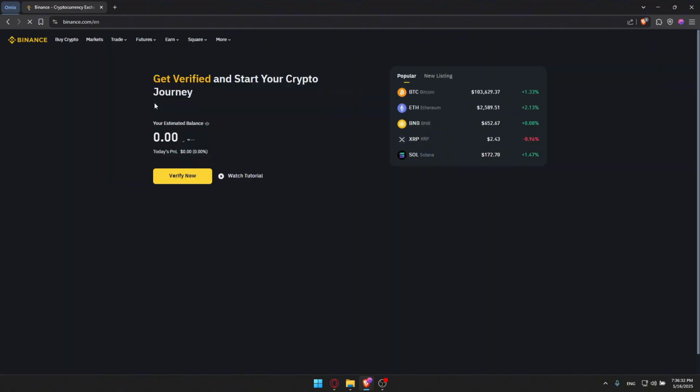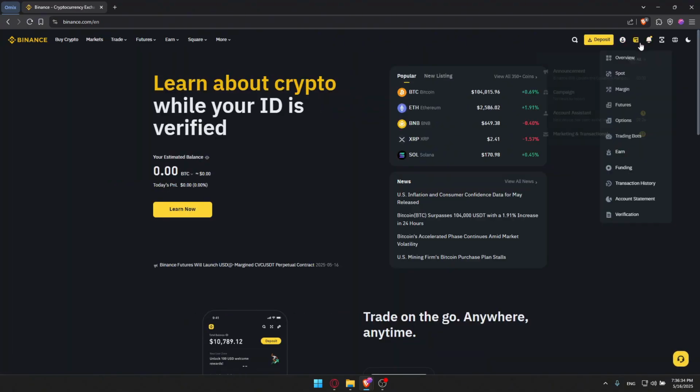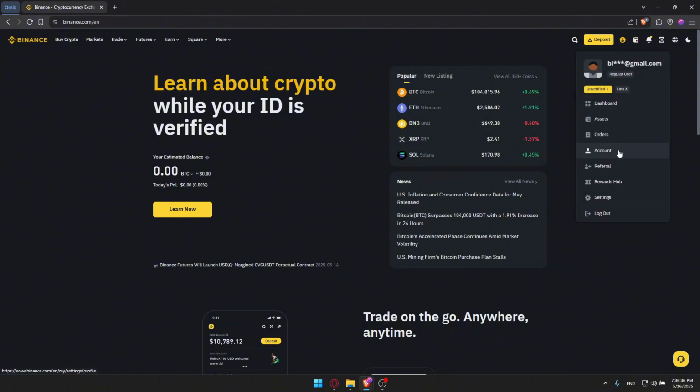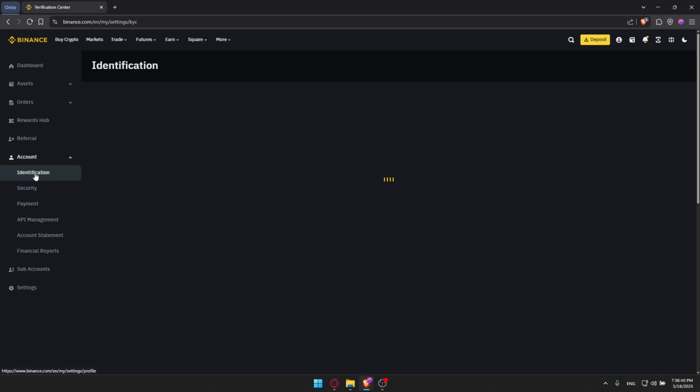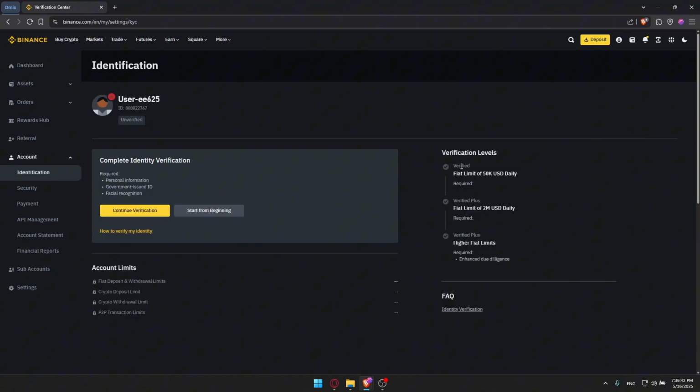So let me just show you, as an example, here in my account. Here in identification, as you can see, the verification levels. First of all you have verified, where you will get some stuff. Then verified plus gives you some more stuff, such as higher fiat limits and a lot of other stuff. We don't care about these two. If you have just the first one, you'll be able to use the trading bots.